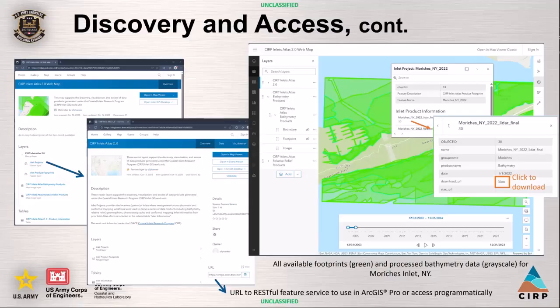So if you selected an inlet project like Moriches, New York, the 2022 data, you can then see that there's a bathymetry product and a relative relief product available for it. You can then click one of those products, see additional metadata on it, and then access that actual product itself. There's a download URL that you can use to save that TIFF file to your local computer if you're so inclined. And then I did actually just update this morning, so that stack URL is populated as well if you're looking for that.